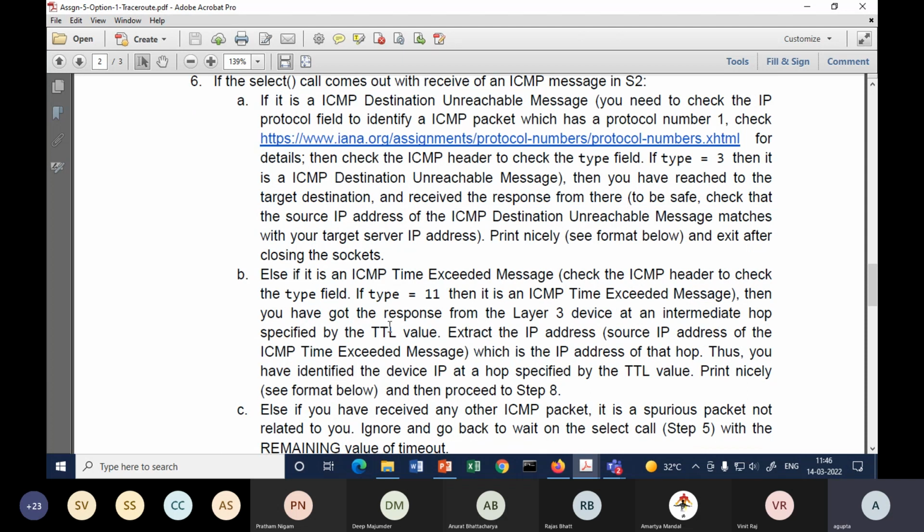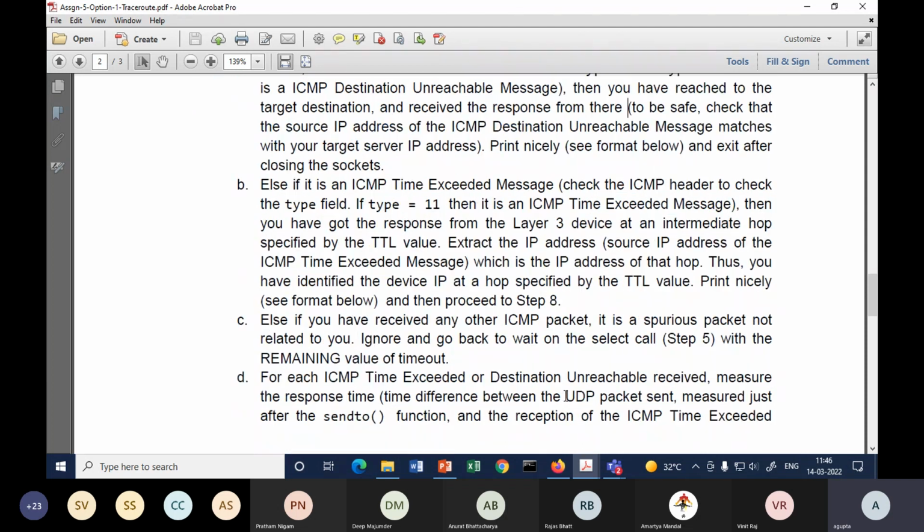Otherwise, it is time exceeded, so check the type and code field. If you have received any other ICMP, it's a spurious drop. Go back to wait on the select call, but then wait with the remaining value of time, because your original ICMP was supposed to come back within 1 second. So if a spurious ICMP comes in between, you should wait for the remaining value of the time.